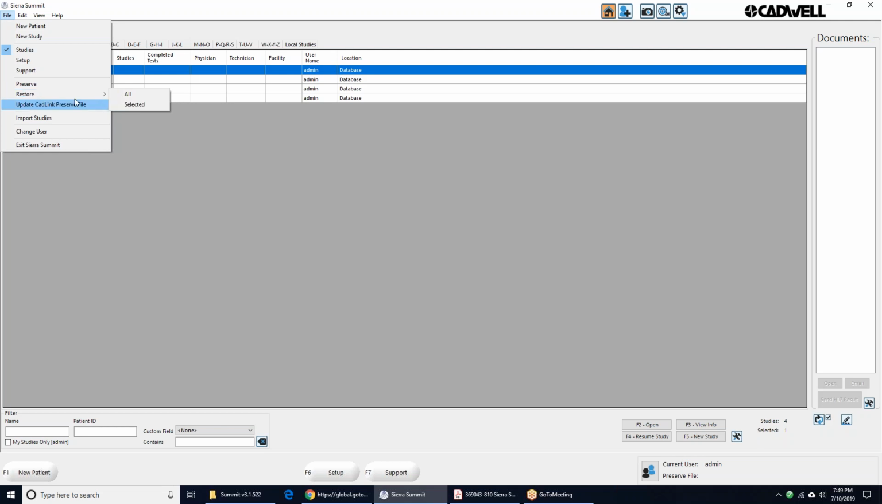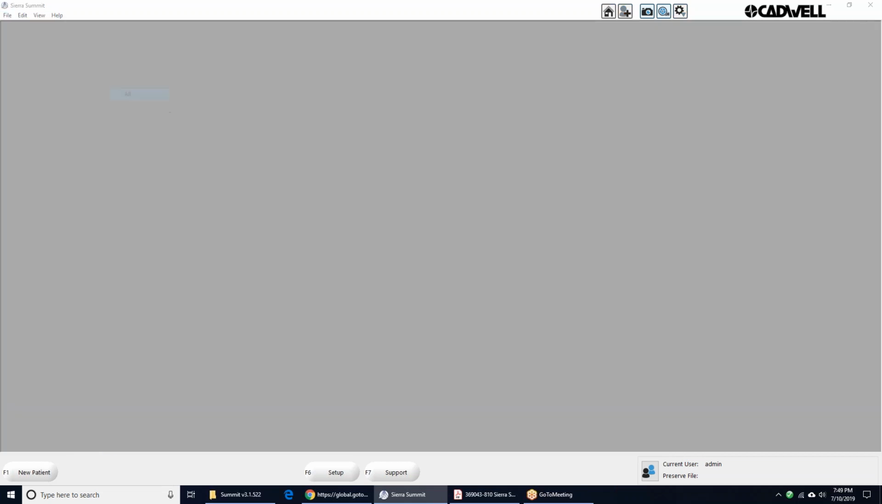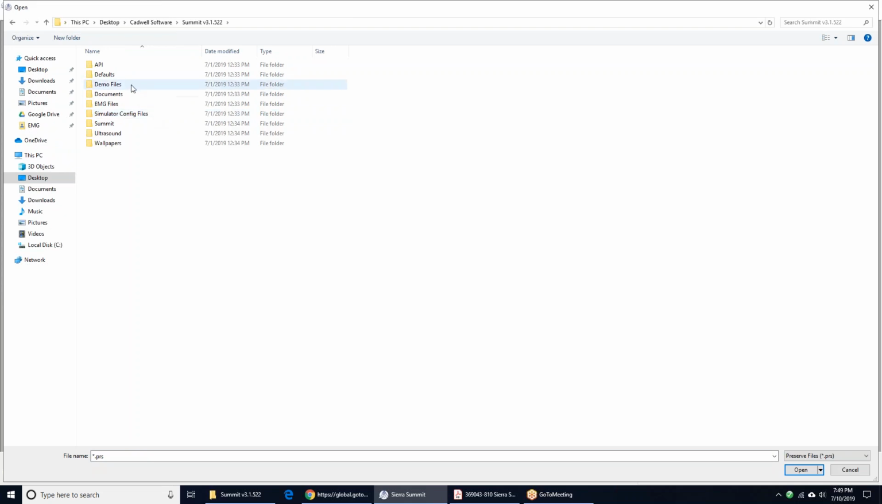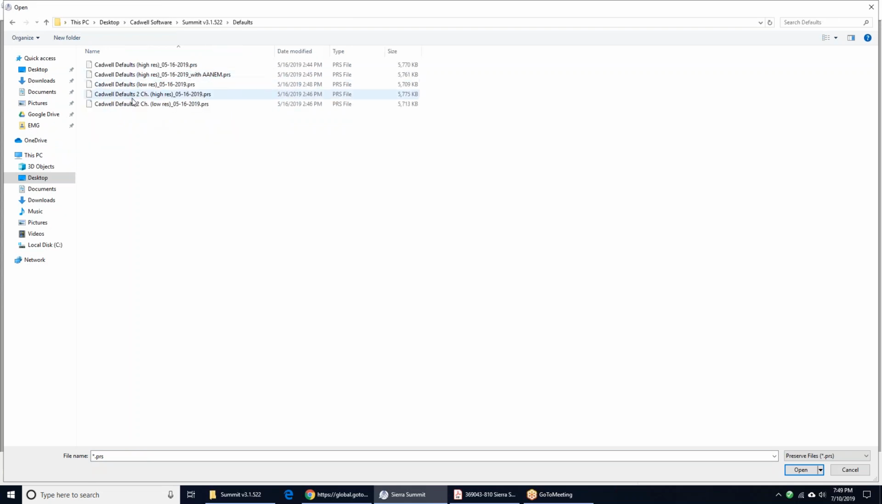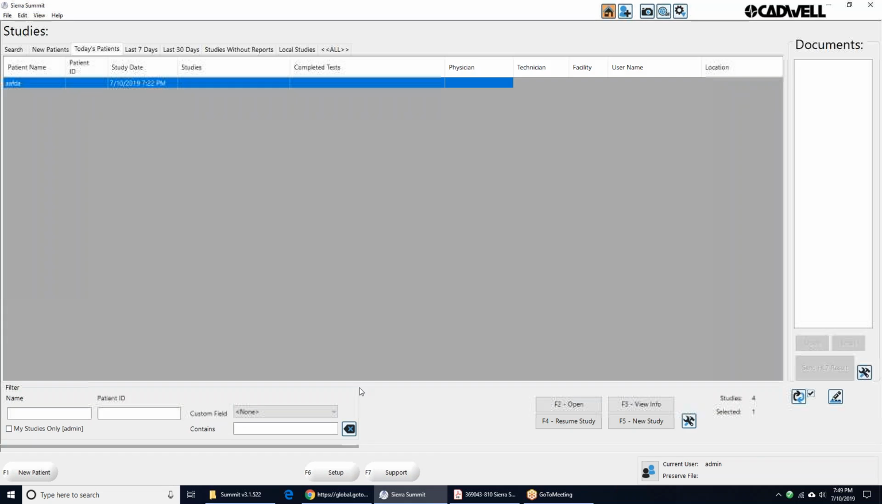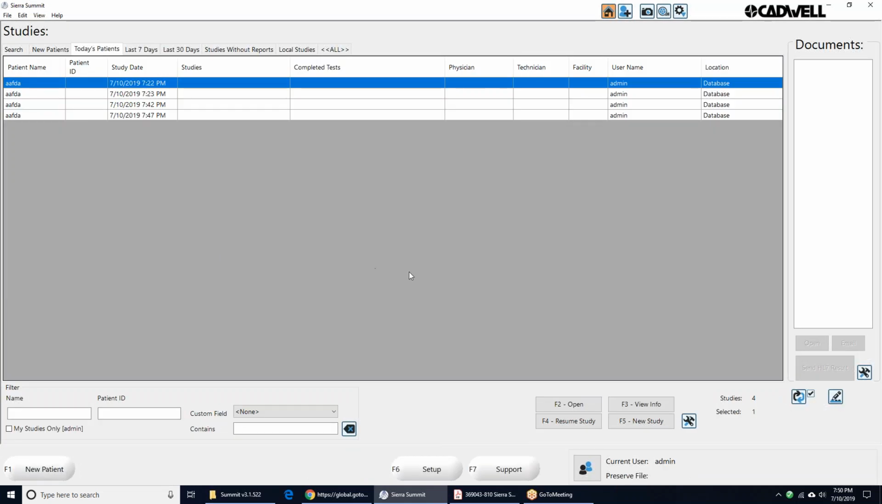enabling the anatomy database. But I'm going to restore all, and I'm just going to restore our 3.1 preserve files so you can see what it'll look like when you do a new installation. So this is for a new installation.